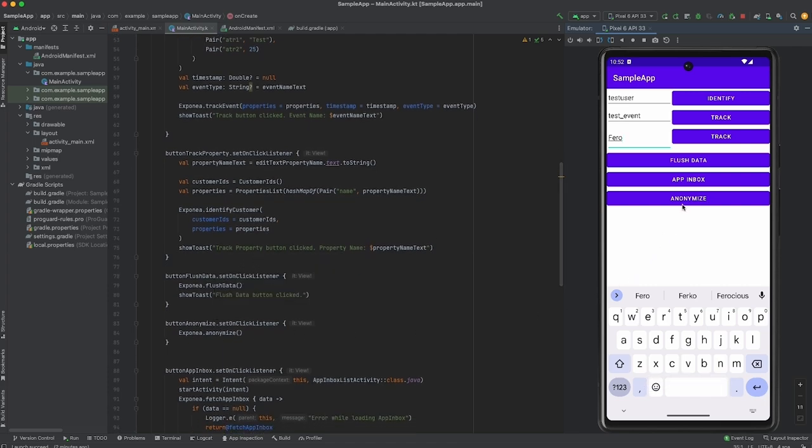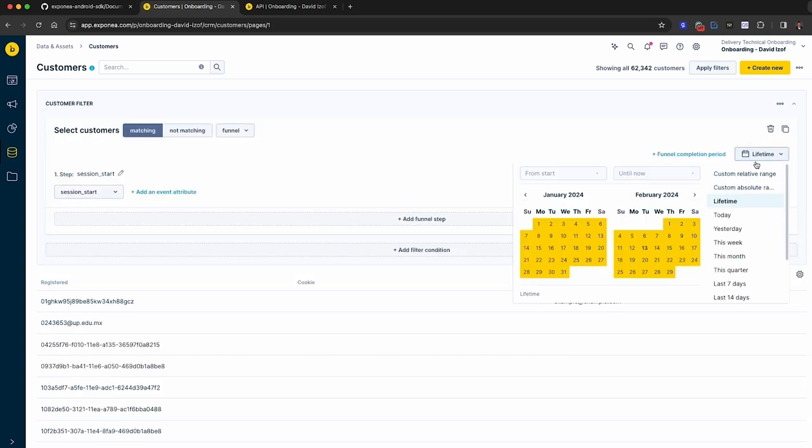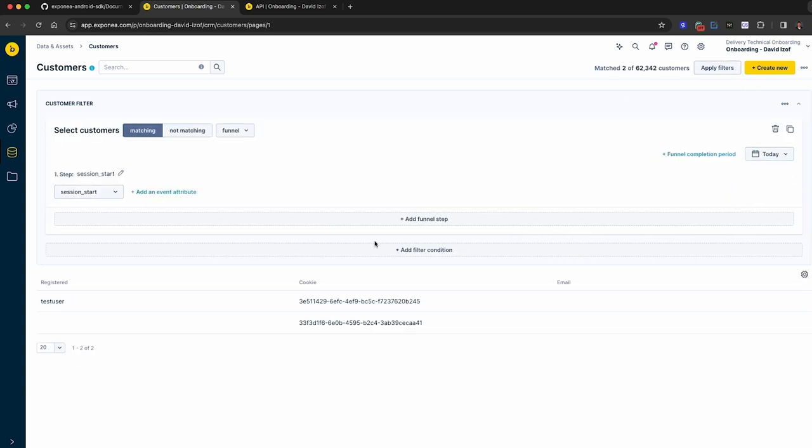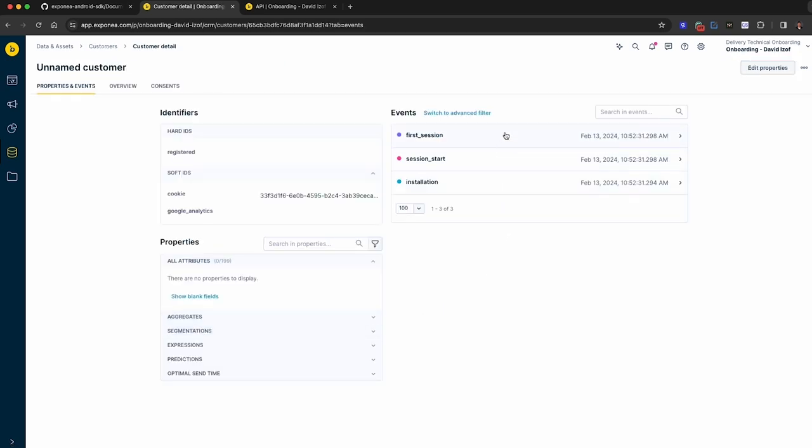Next, we have the anonymization method. This method should be called whenever the user logs out of your application. It is not only responsible for creating a new user with a new random cookie, but also for deleting the push token from the previous profile. This prevents you from sending the same push notification to the same device.